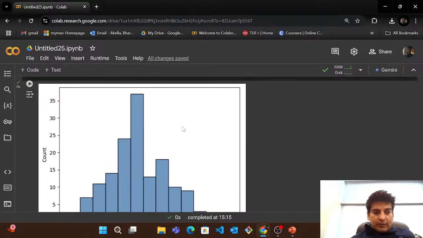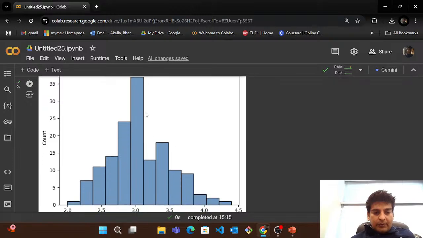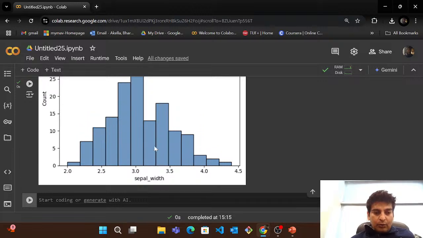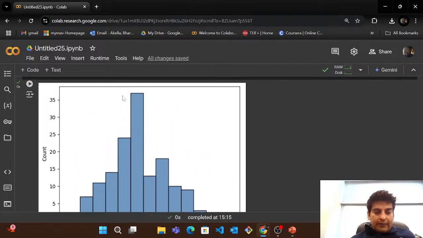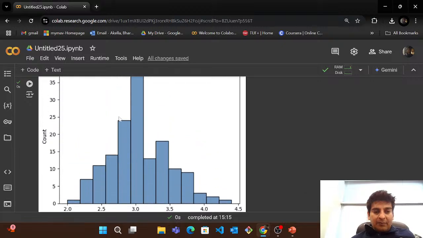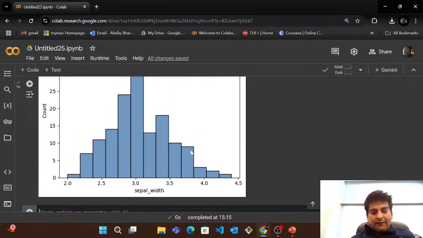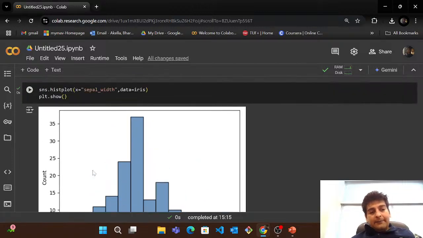Again, a very interesting observation over here. We see that most of the values are centered around 3 to 3.2. So we have around 35 values whose sepal width would be around 3. And then there are very few values whose sepal width is greater than 4, and similarly very few values whose sepal width is less than 2.5.